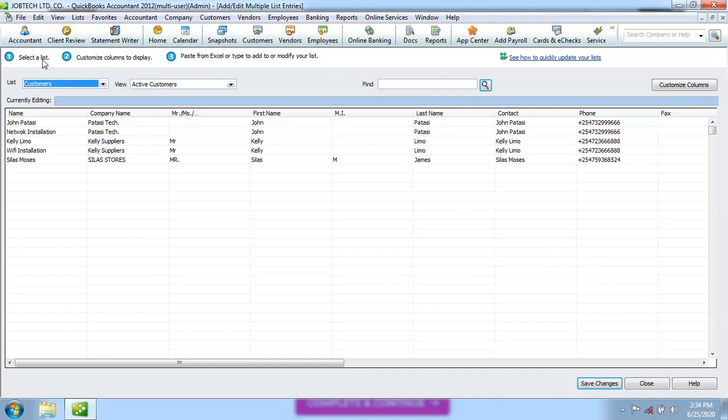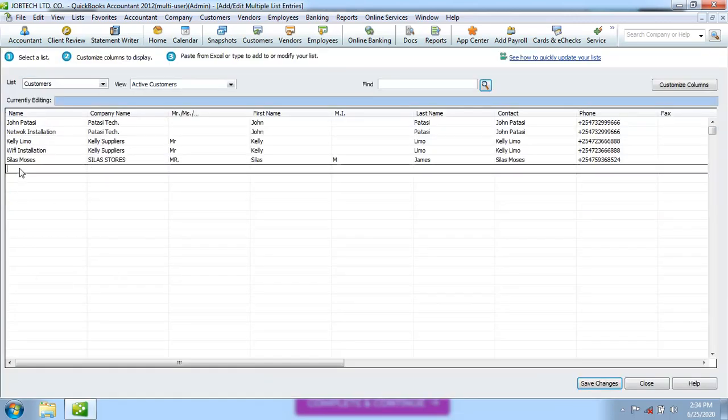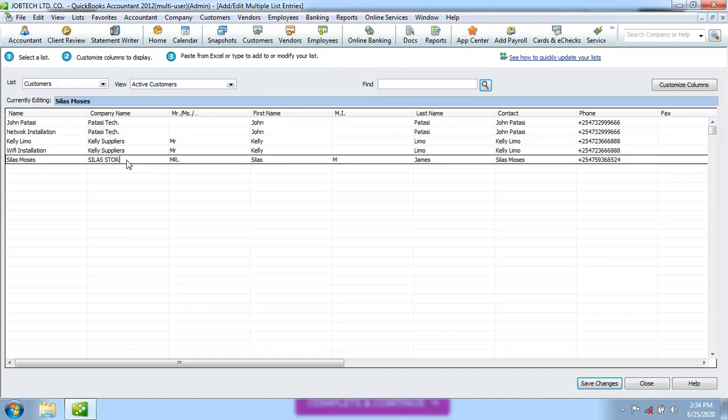So that's, I wanted to show you the purpose of using this feature here called add multiple customers. So you can have multiple customers and jobs. You click here and then you list all the customers you want here. Just click, list your customer, their store. You change this store to Silas stores. There you are, Silas Mr. You can actually edit from here.